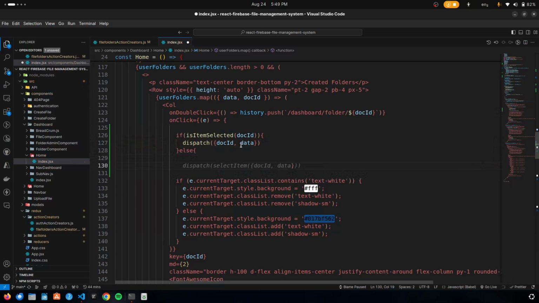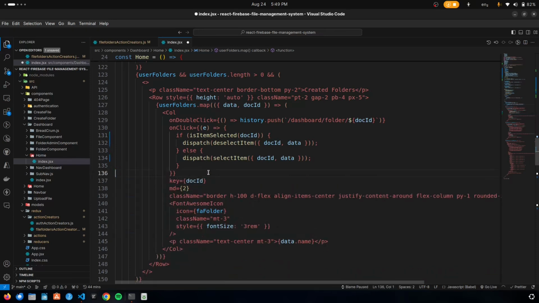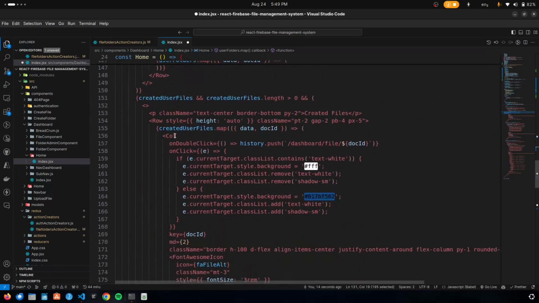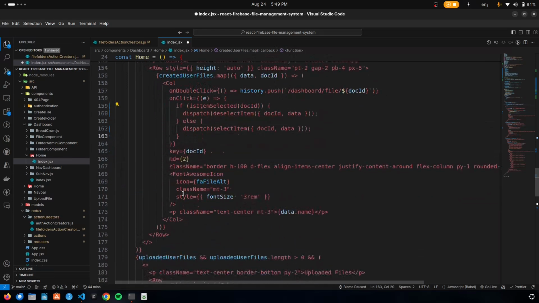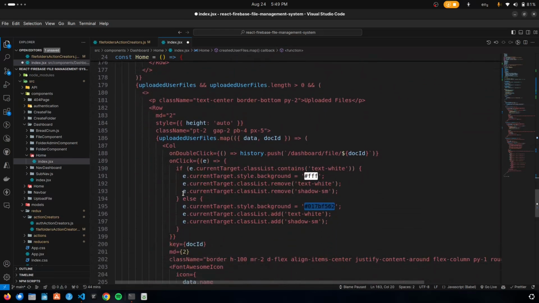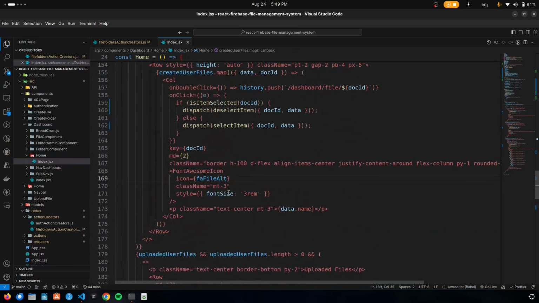If the item is not selected, actually we have to do one more thing. That one is here deselect item, and here we are going to pass this one. Yeah, and here we have to use the dispatch, and here we are going to pass select item, and we are going to add this data here. That's it. And we are going to do the same thing for everyone. So here we are going to do this thing for the users file as well, and for the uploaded user files as well. That's it.